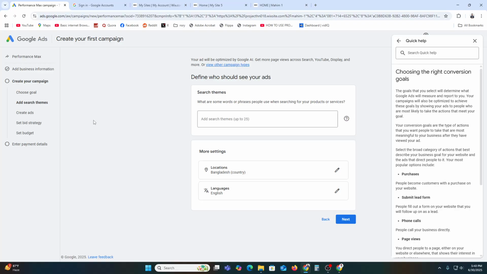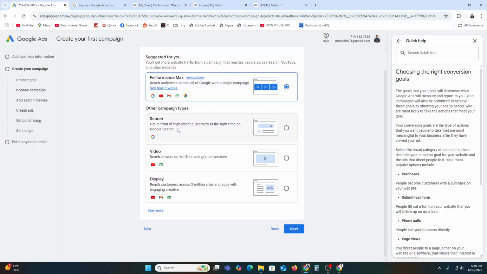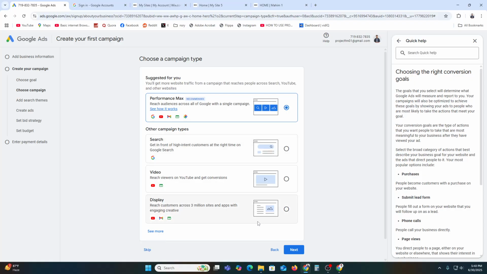So here you can see ad search theme. So it defines who sees your ads. Like here, choose campaign. Here we have a couple of options like performance mix, search, and many more. You can skip it if you feel it is not necessary. Just find it out, search it for you. Choose a campaign type, search.